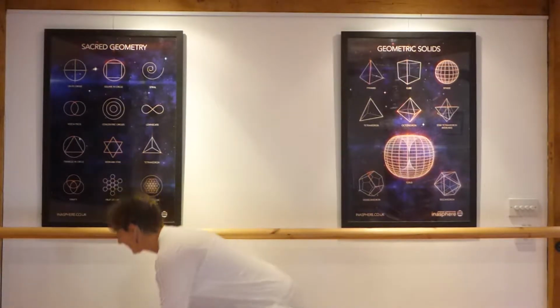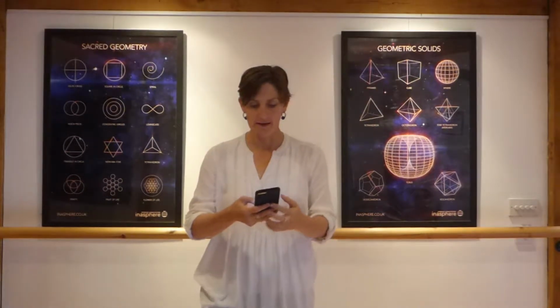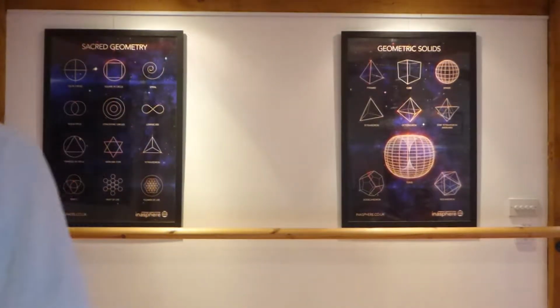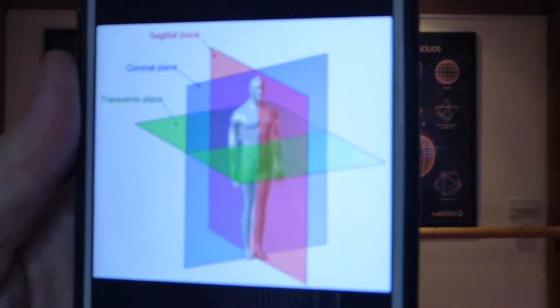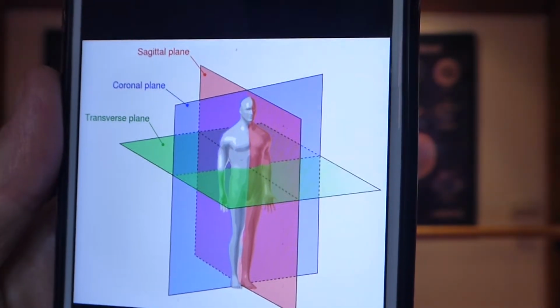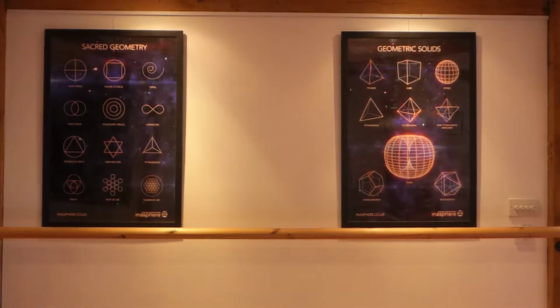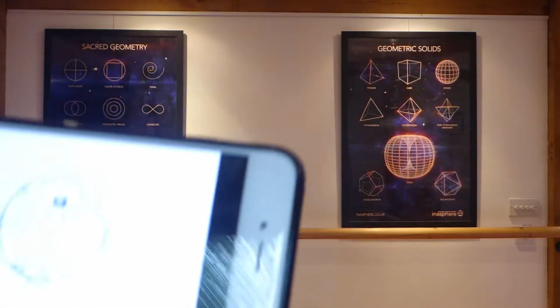So I'll show you a couple more examples and then I'll put them into my own body. So here is an anatomical representation of the planes. Hopefully it's come into focus. And there's a different colour representing each plane. Where the 3 planes intersect is the power point, like the centre of a tree. That's where the strength is.